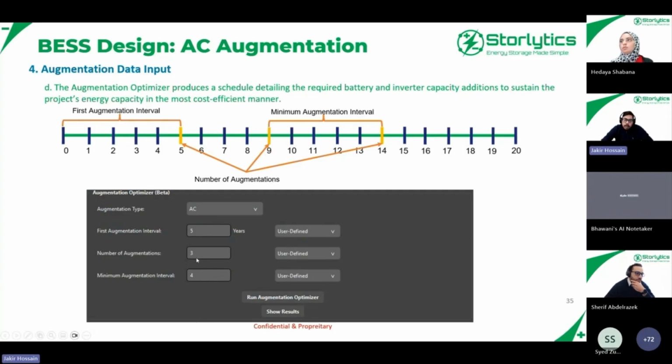The second parameter is the number of augmentations. We have 3. That means all the options it's going to look at will maintain the number of augmentations at 3. It's not going to look at 2 augmentations, 5 augmentations, or 1 augmentation. It's going to look only at 3 augmentations, if you select user defined. That gives you some choice to outline your preferences. Depending on your project or your team, you might not want to do less than a 3-year overview. There are things like that you can specify if you want the program to not search everything exhaustively.